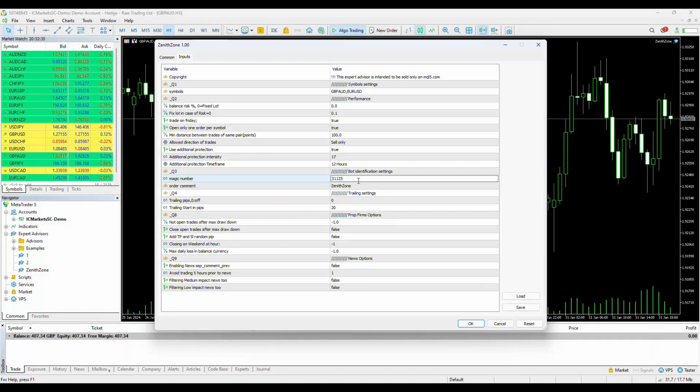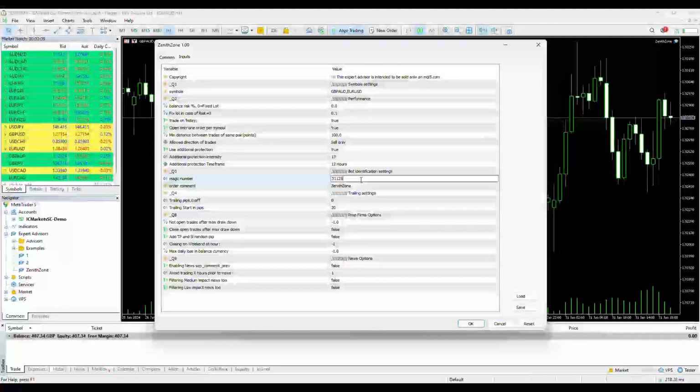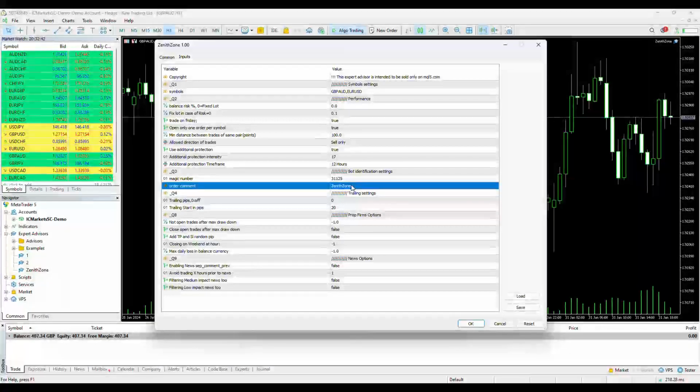And we have magic number and order comment, so you can set any order comment that you want, and magic number. In case of using different EAs on one account, you can set a different magic number to separate trades, and to know which trades are taken by this EA.